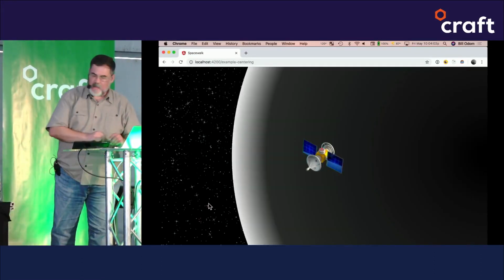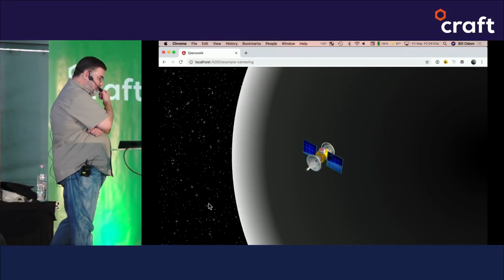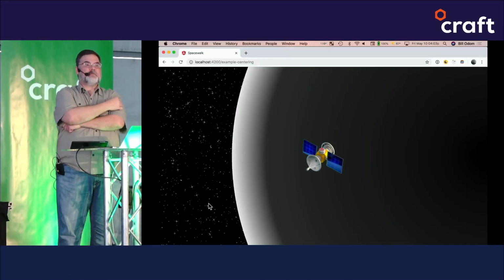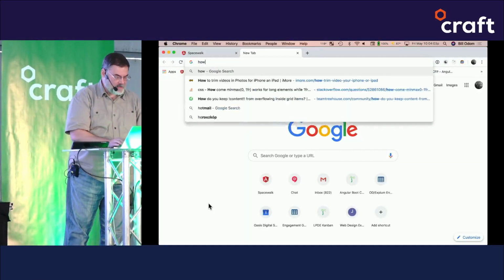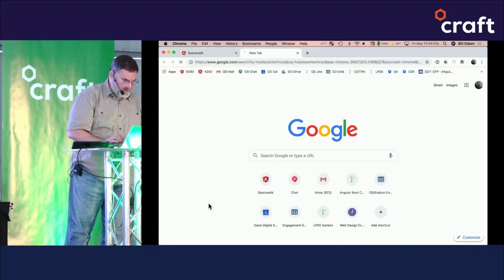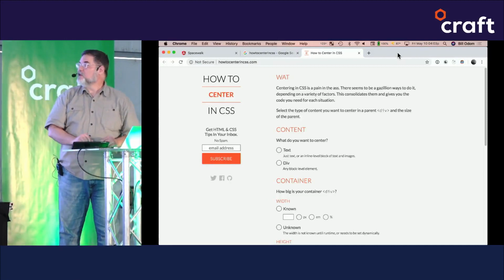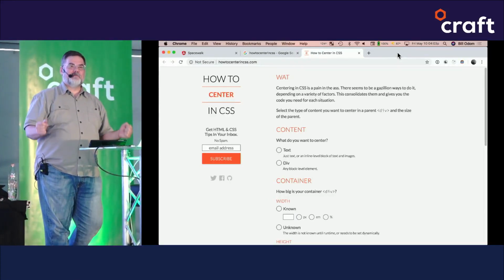So on here, I call this the best feature ever. What do you think I'm demonstrating here? Exactly. Centering has been bloody difficult for too damn long. In fact, there are entire websites dedicated to how to center in CSS. I wish I had thought of this, because this could have been the way I retired. It's like literally, you need to put something in the middle of a page.